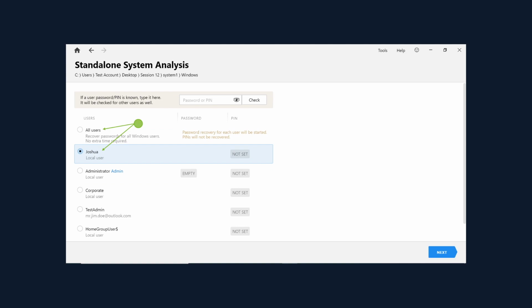The standalone system analysis option now allows us to select a single Windows user to recover its password, or alternatively choose all users and try to recover the passwords for each of the accounts. It's important to note at this point that the recovery speed for one selected user and all users remains the same, i.e. no extra time is required in case of all users option. Passware Kit now also displays users with no password set or with an empty password.